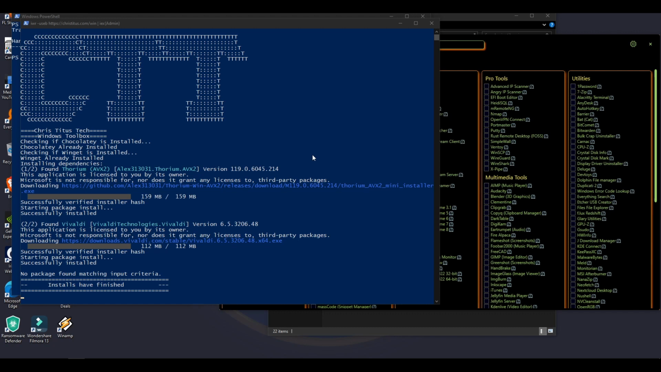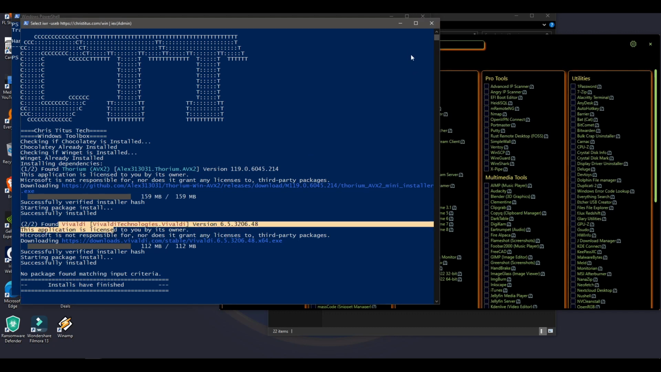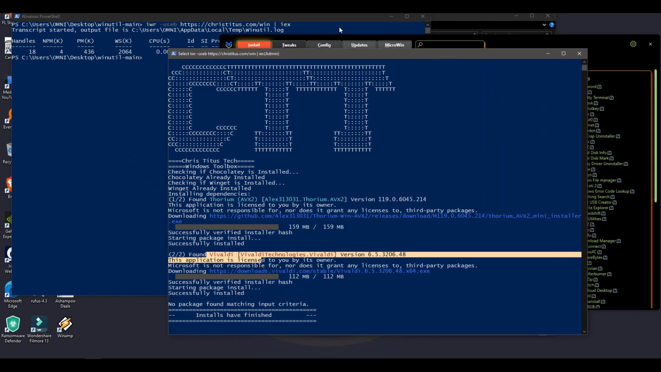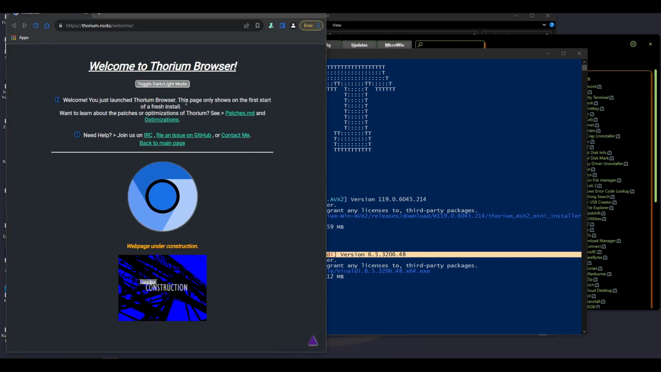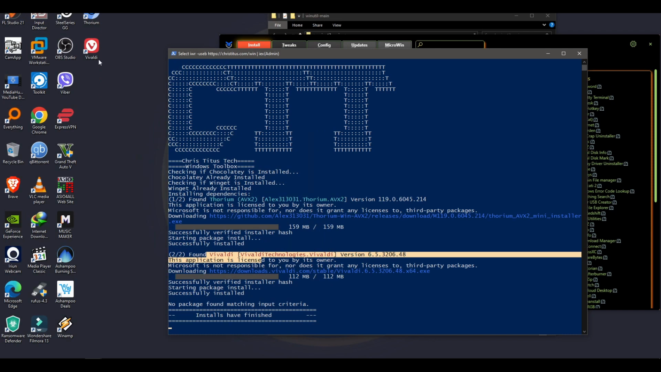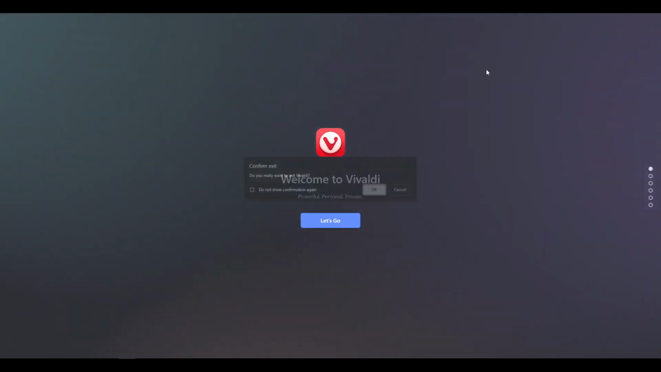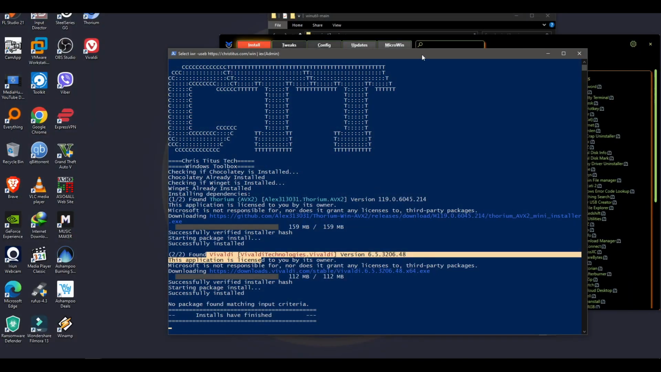And as you see, the installers have finished. Thorium and Vivaldi have been done. Now let's just check. Let me minimize all these things. Boom. You have Thorium, you have Vivaldi. Let me just double click. Yep, Thorium works and it's good. Vivaldi, let's open it up really quick. And yep, it works. I'm not going to do all that initial stuff here.